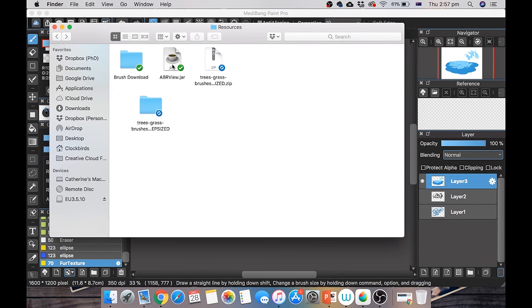What I have right here is an ABR viewer. Now this is the one for Mac. I believe there's also ones for PCs. You just have to go onto Google, look up ABR viewer, and you'll find a program that will work. I think it runs on Java, so you probably need to make sure you have the latest version of that to ensure that it works.